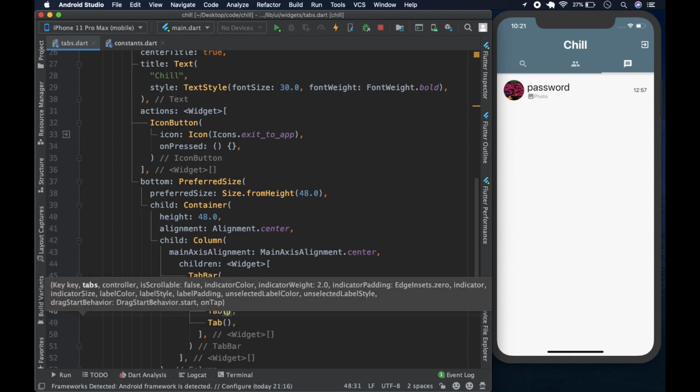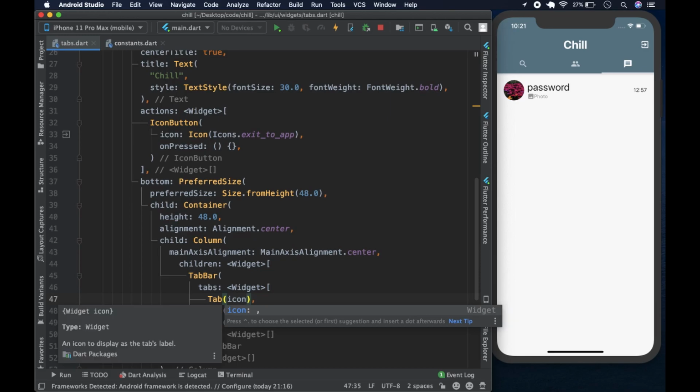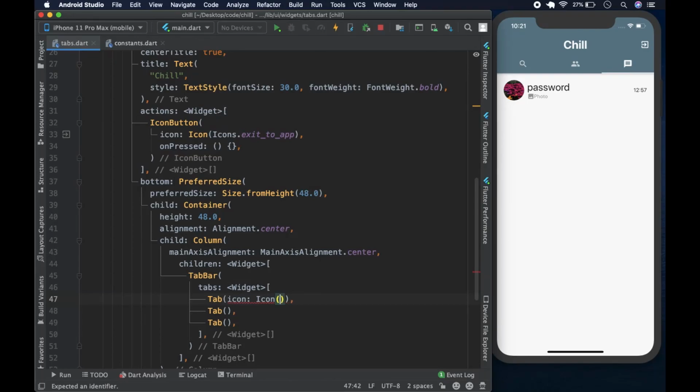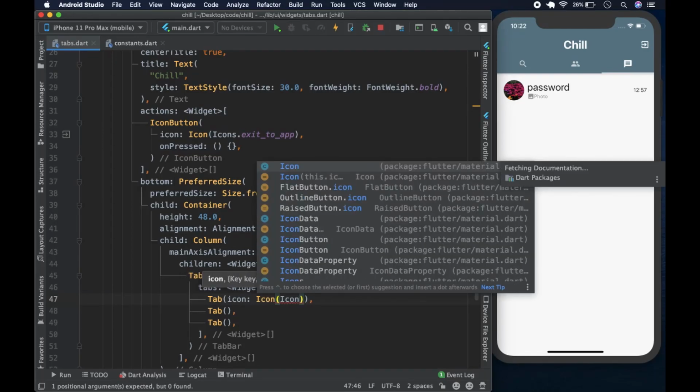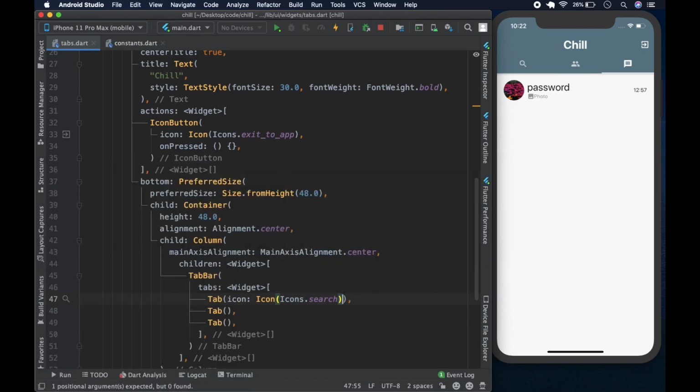Yeah, so it could be icon, and the icon here is going to be search, icons dot search, like so.